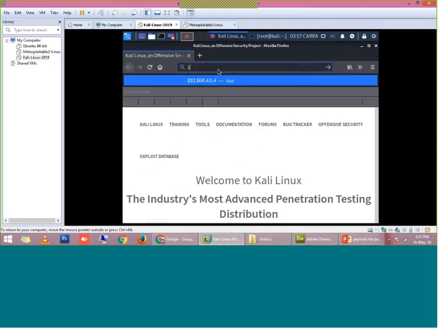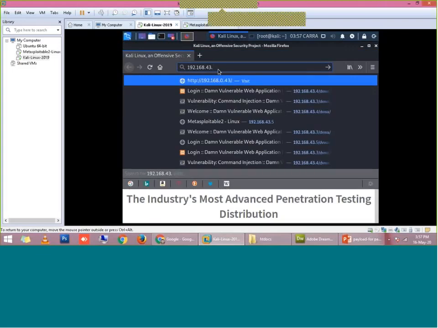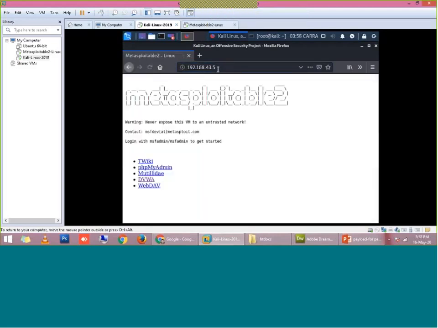Here I will write 192.168.43.5. What was the IP address? 5. So you can see here I am calling the web service running on Metasploitable from the Kali, right? So I have entered this 192.168.43.5. So now I am able to see that Metasploitable is running a web server on it.